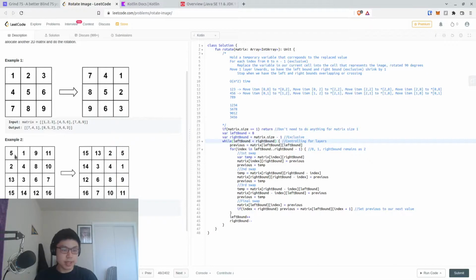So again, we're basically just checking to see. So first of all, we start on the outer layer. We'll do our 4 swaps. So for example, this 1 will move, 0, 0 will move to 0, 3.